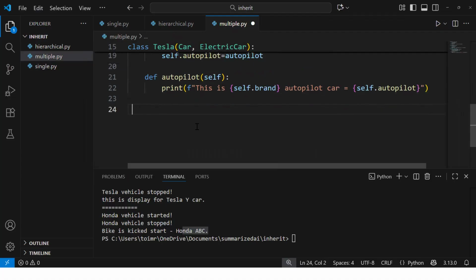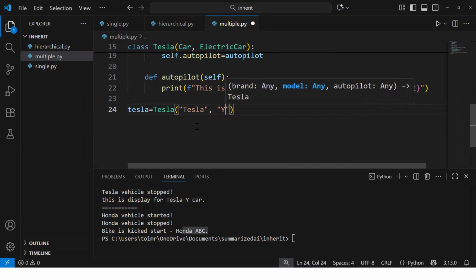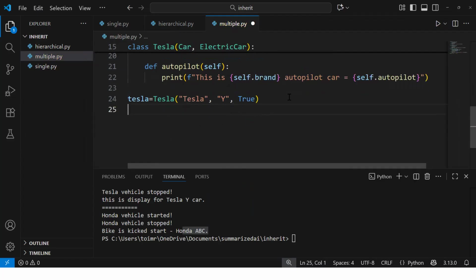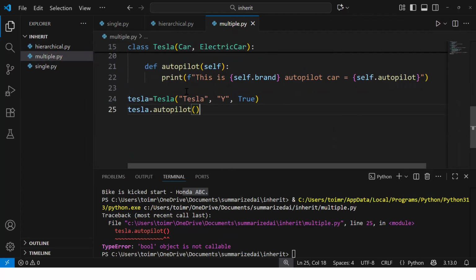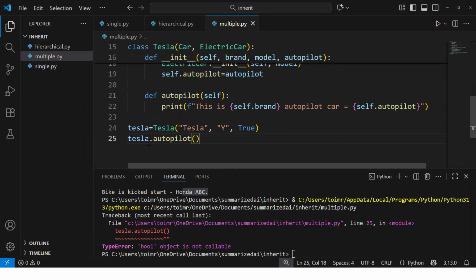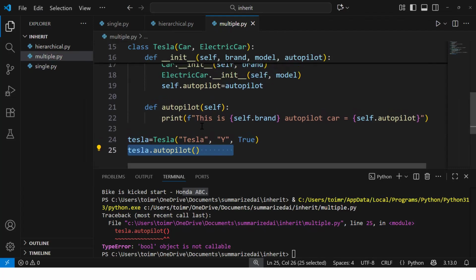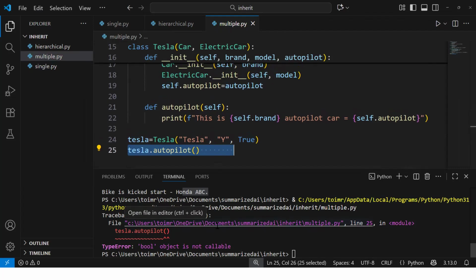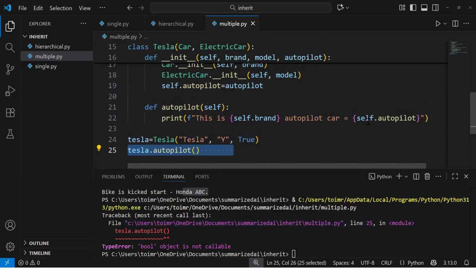Now what I'm going to do here is create a Tesla class object, and here I'm going to say Tesla, model Y, and then True. This is the autopilot. Now if I call this function of Tesla, autopilot, you will see some things. Tesla.autopilot. Okay, an error: bool object is not callable.